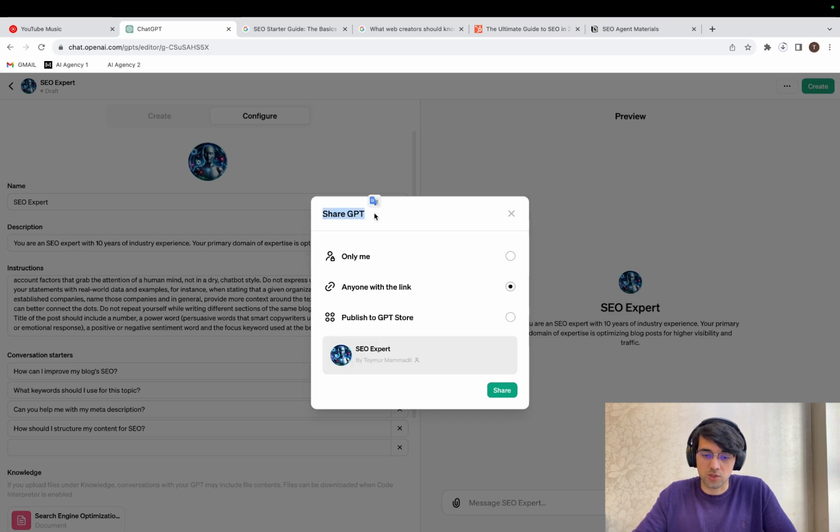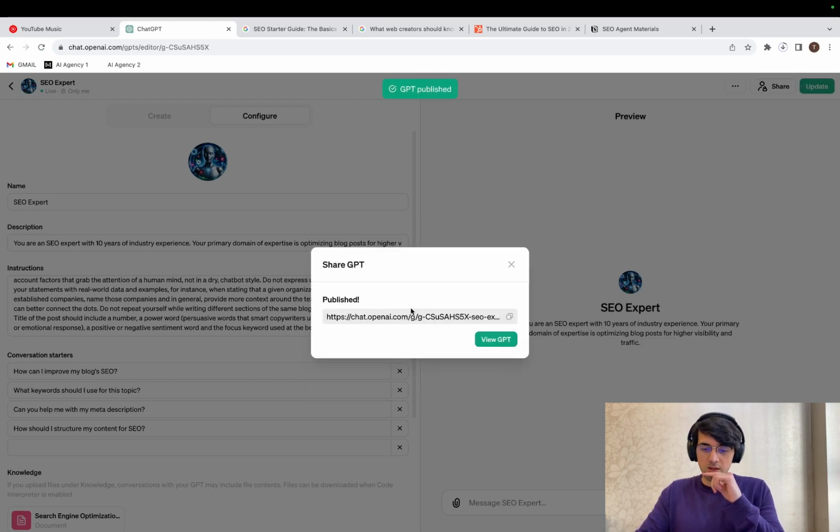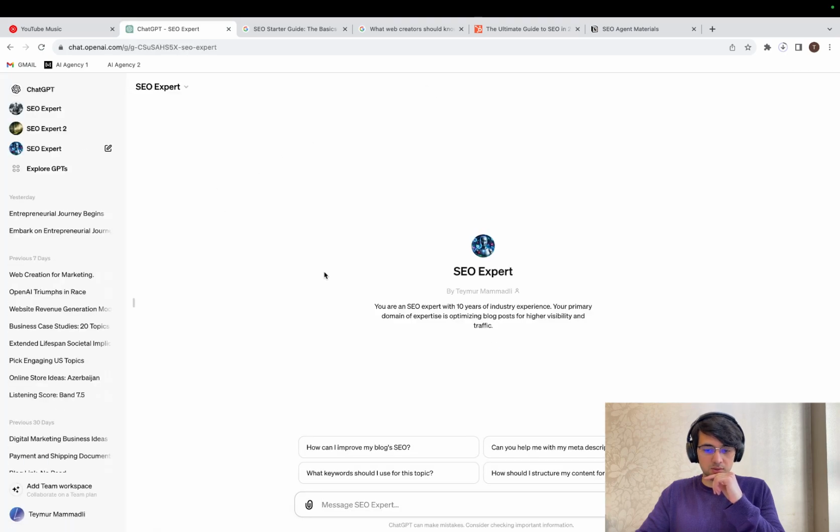So here you can share your GPT. You can either use it for yourself, anyone with the link, or you can publish it to the GPT public store. I want to use it only for myself. I don't want to share it with anyone. So I will just click on share. Let's wait a bit. Okay, ready. Click on view GPT. Internal server error. Okay, it's weird. So you have your bot.